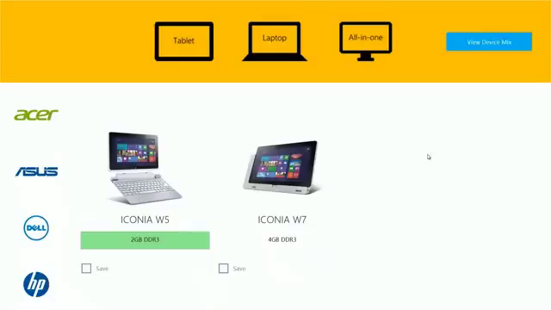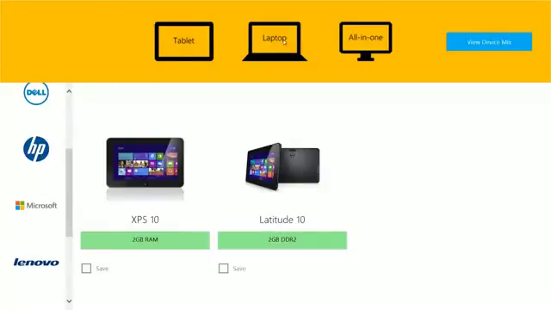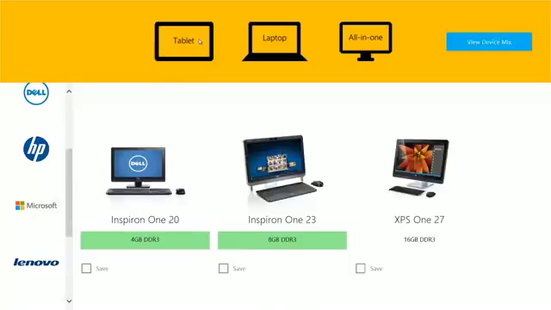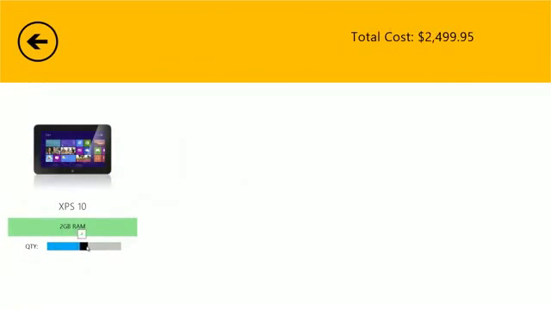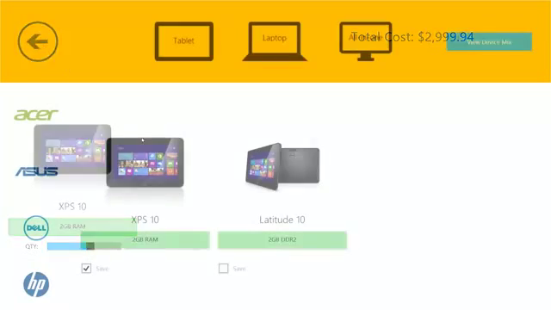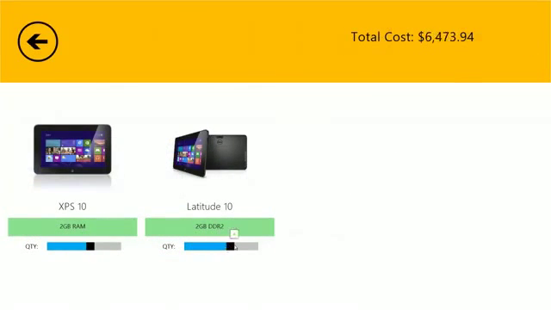This app allows you to view a number of Windows 8 devices. On the left, we have a list of manufacturers. On the top, we have different device types. When I see a device that I'm interested in, I can select Save, and I can go to View Device Mix, see what happens when I purchase a number of those devices. Go ahead and add a Latitude 10, and you can see the price updating. Let's jump right into Siena and see how we built it.